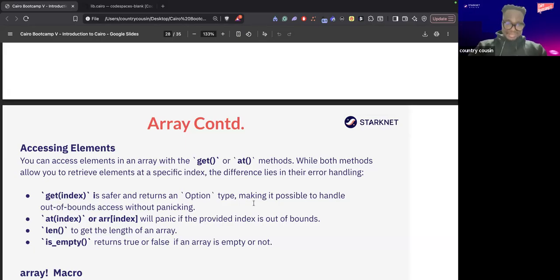Your program ends. We also have length, right? Length of an array basically tells you the length, the size of the array. The dot is_empty tells you if the array is empty or not.